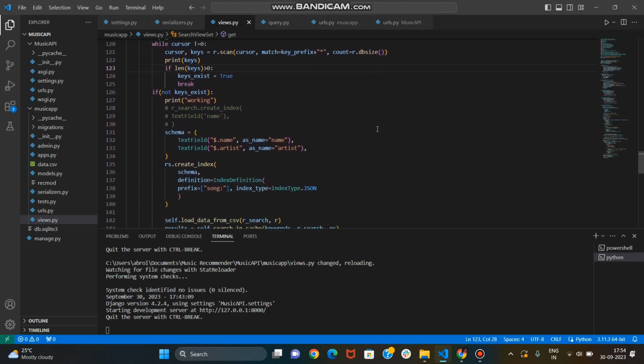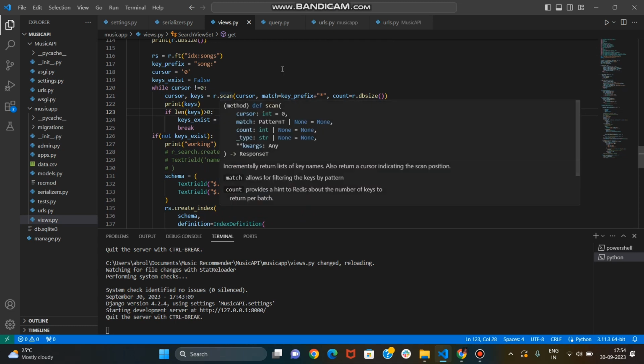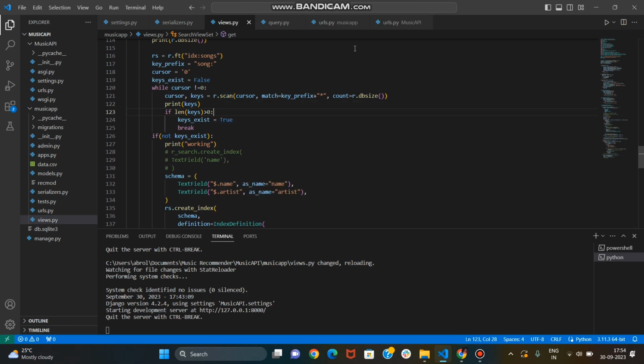Now, to check, there is a function called scan. It works on big O time complexity and searches through a particular number of entries. For those entries, I've used db size here. So r.dbsize basically provides us with the size of the entire database, and we can search all the entries which have a particular key prefix. So here my key prefix is song colon.